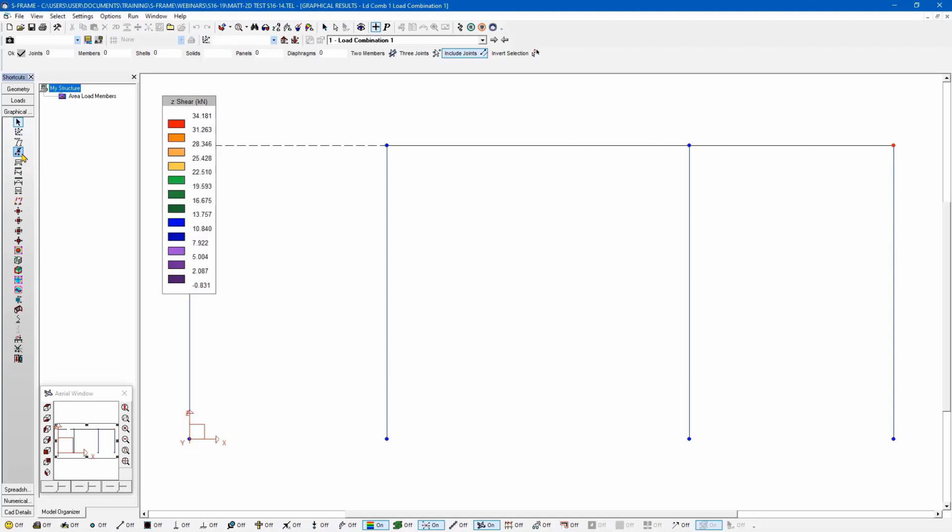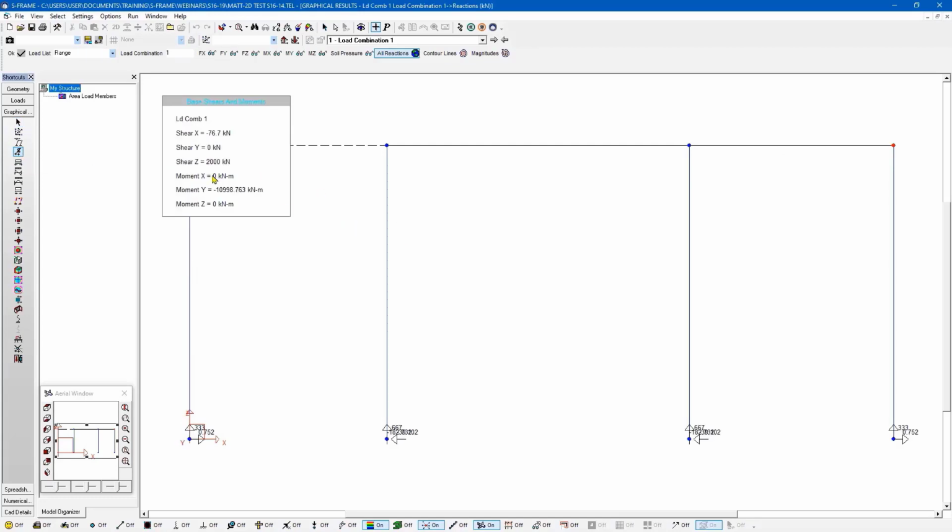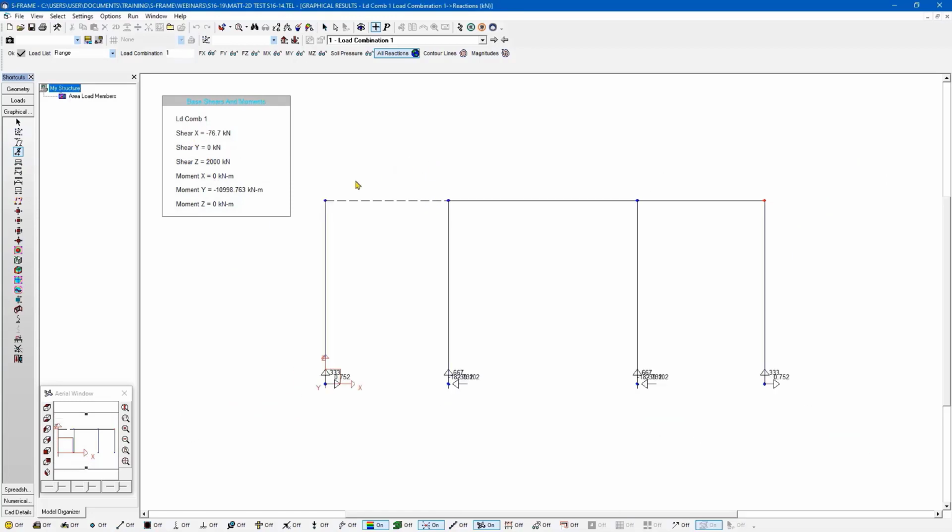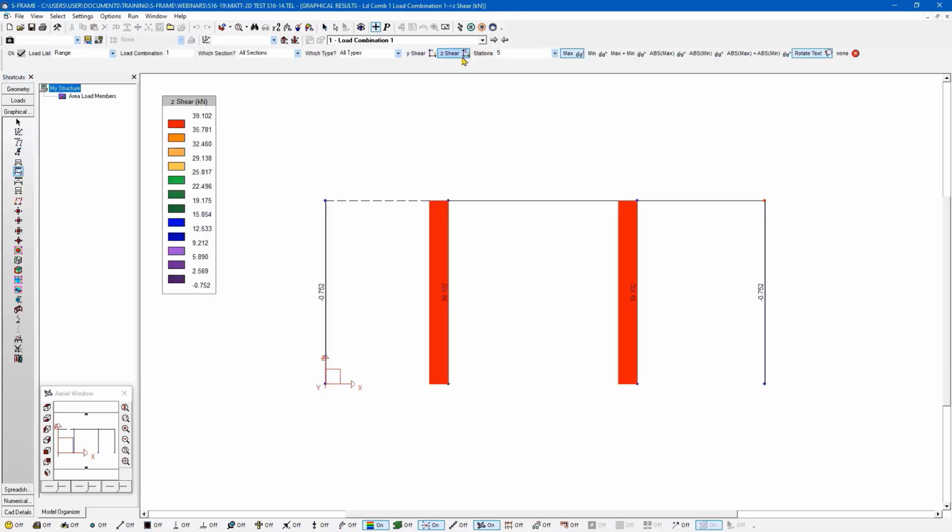So I'm just going to look at the reaction loads first of all. And I can see here that we're getting the same shear Z reaction, but the shear X reaction is different. And the reason it's different is that we're taking into account the fact that we have our 66.7 kilonewton lateral load being applied, but we also have our notional load, which again was 0.005. So 0.005 times 2000, that's 10 kilonewtons. So it totals up to be 76.7 kilonewtons. Now if I look at the other results, like if I want to look at the shear diagrams, for example, I can see that I'm getting a higher shear force, 39 kilonewtons.